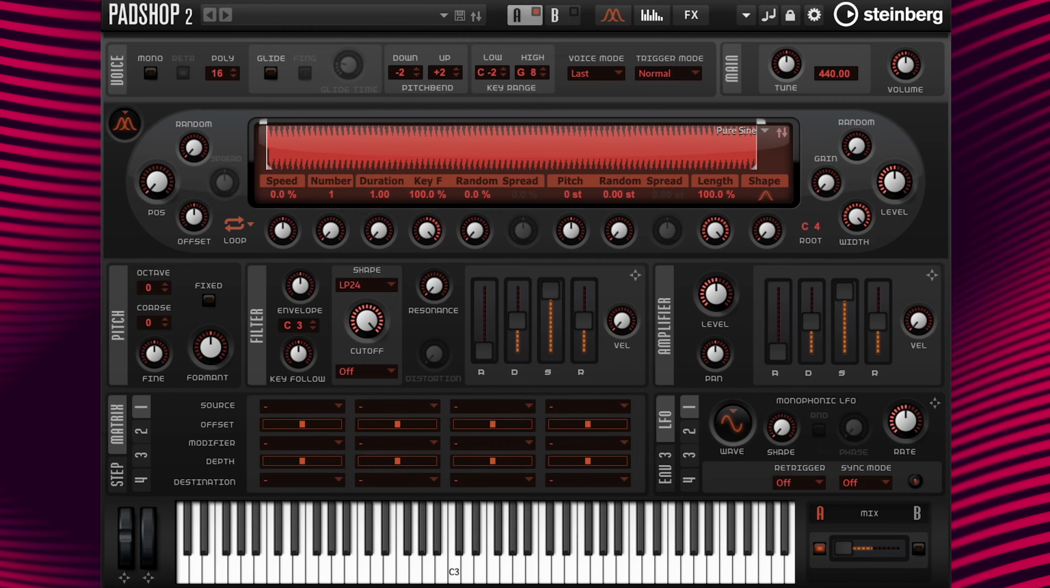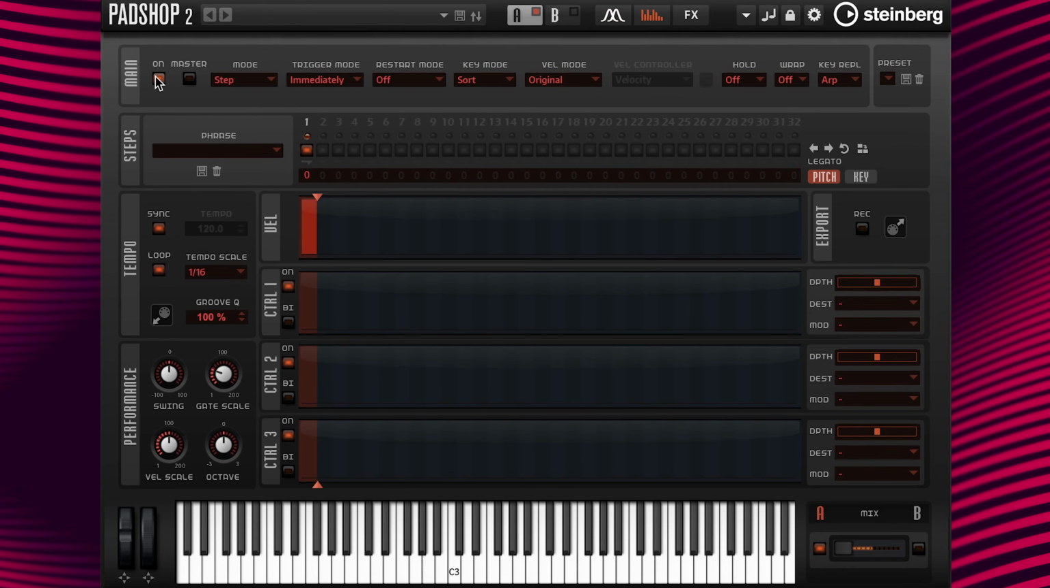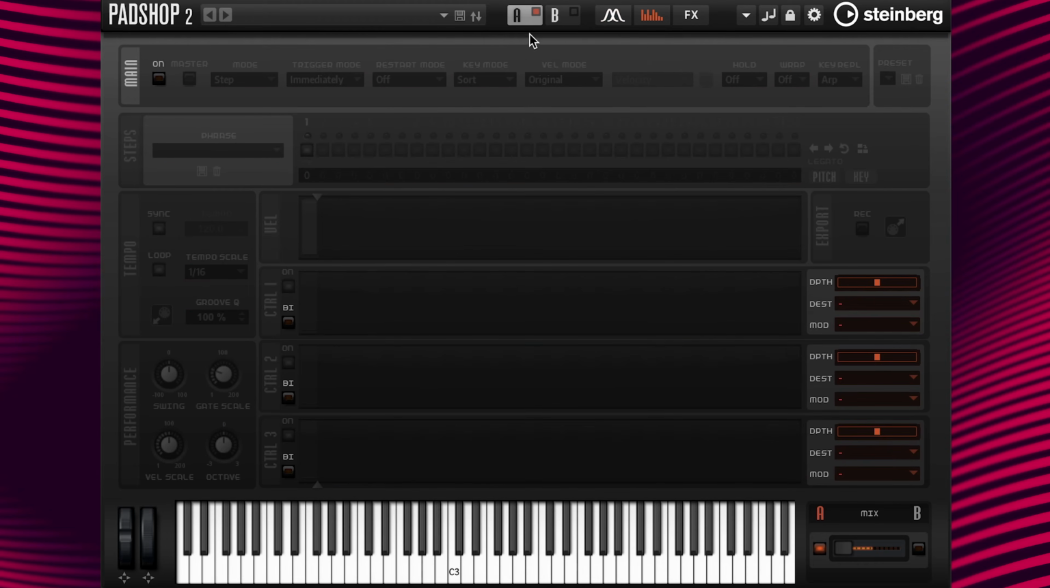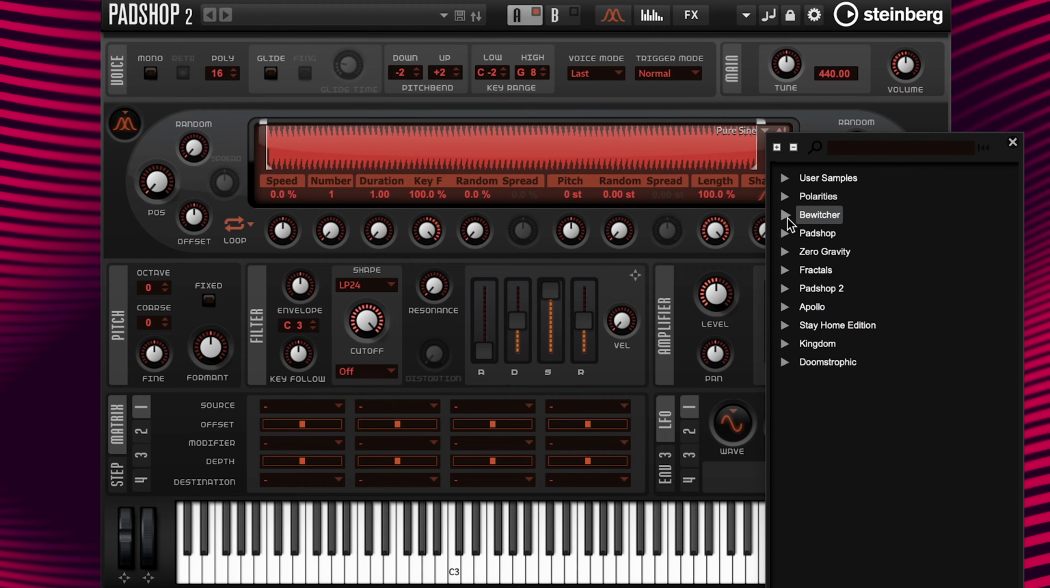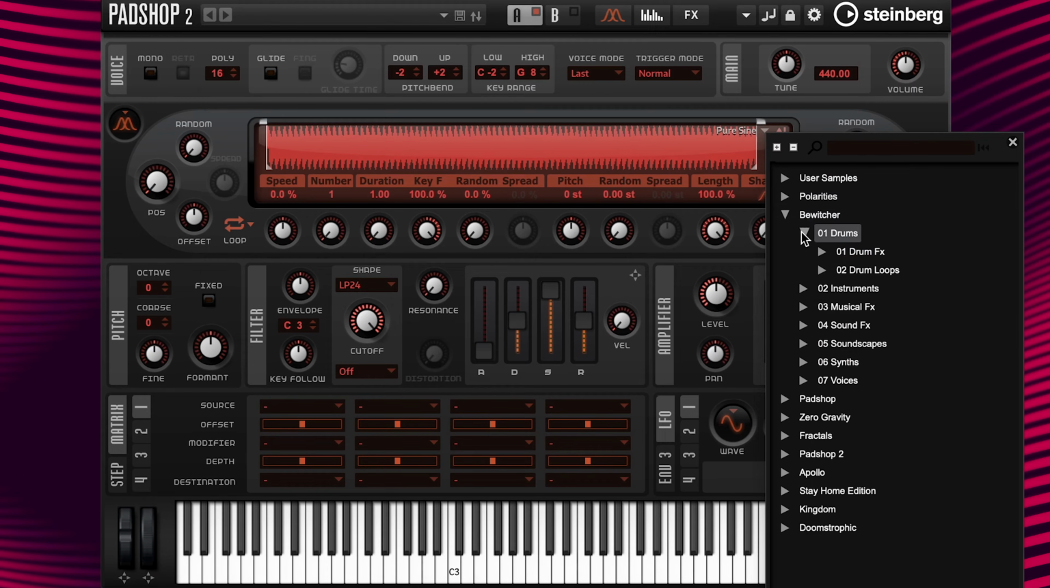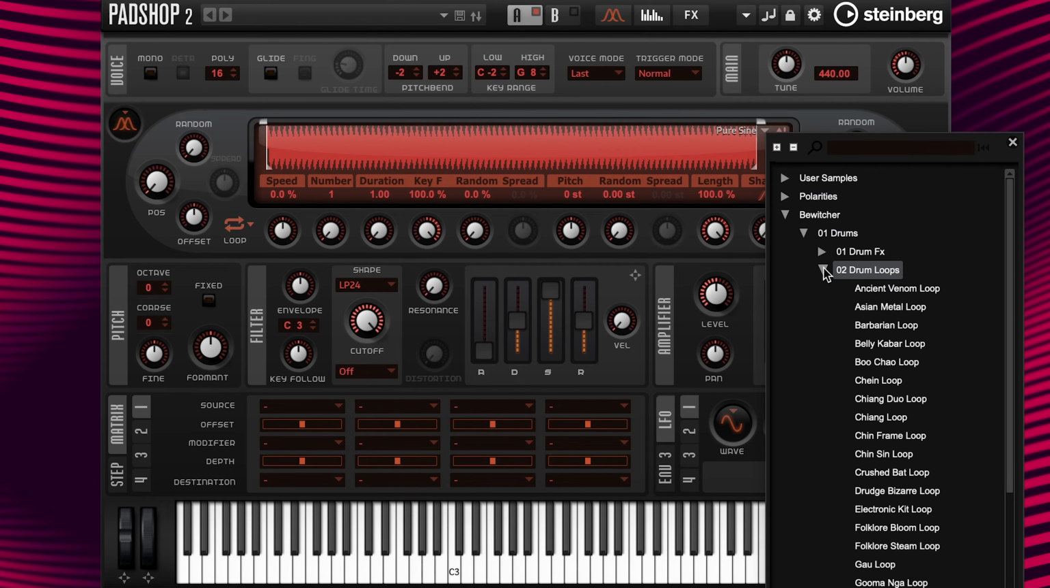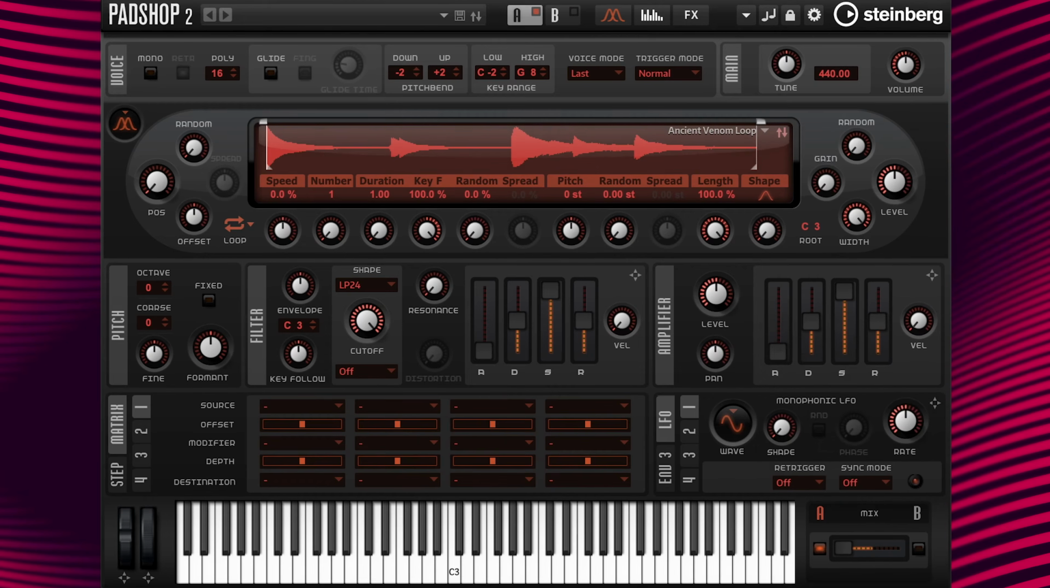Hi, I'm Gary Gibbons, and in this video, I'm going to show you different ways to manipulate drum loops when using the Padshop 2 arpeggiator. I'm going to move my pointer to the select sample icon here and open up the Bewitcher folder and load the sample called Ancient Venom Loop that is located in the 02 Drum Loops subfolder here. Now that the sample is imported, let's set up Padshop to play back the loop.